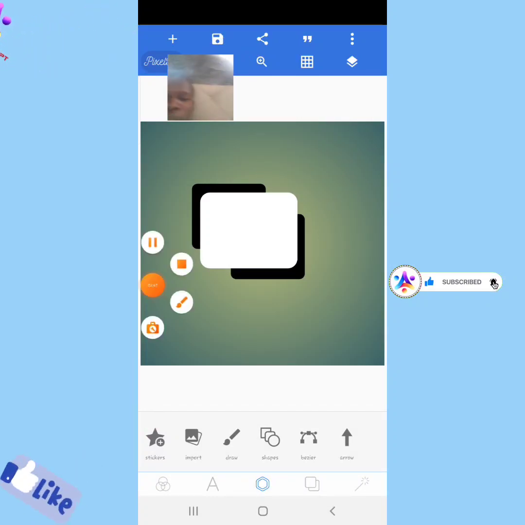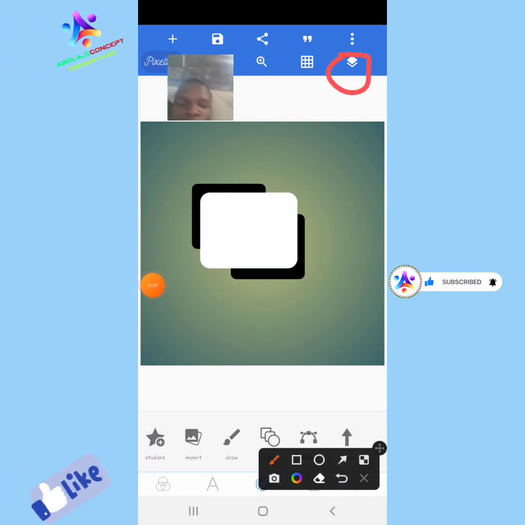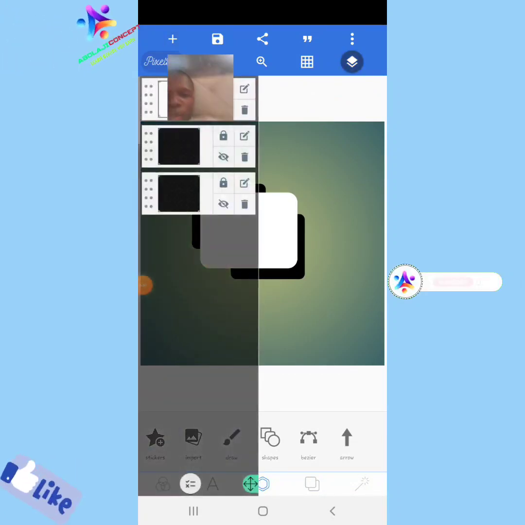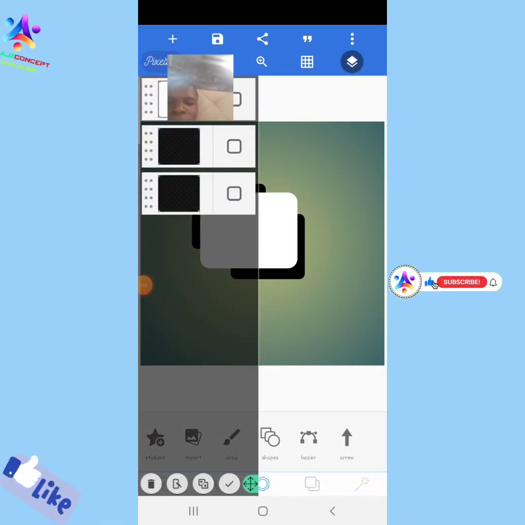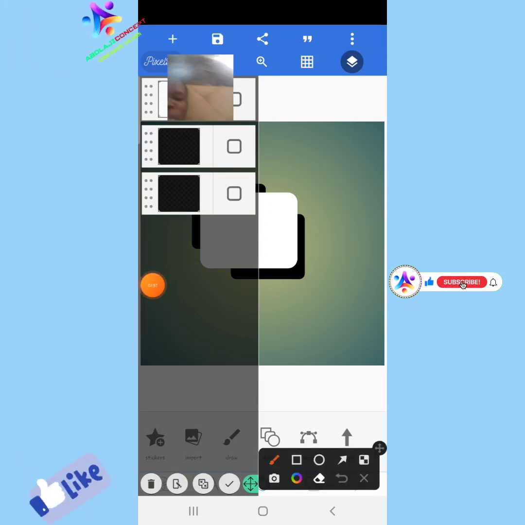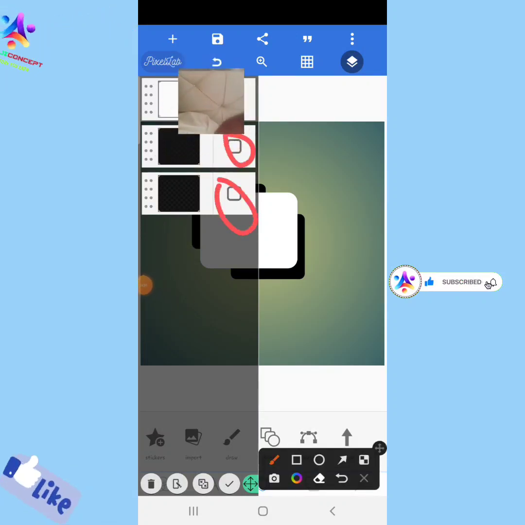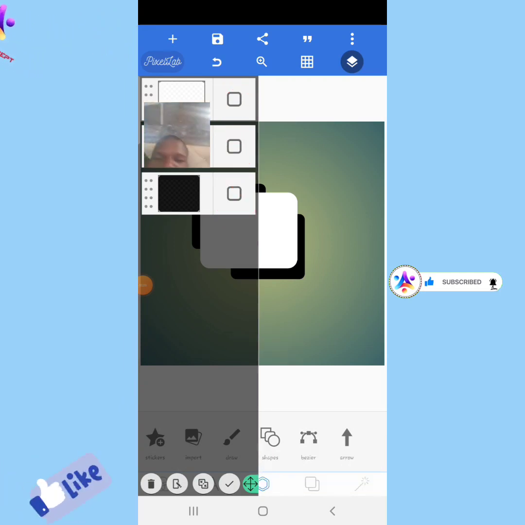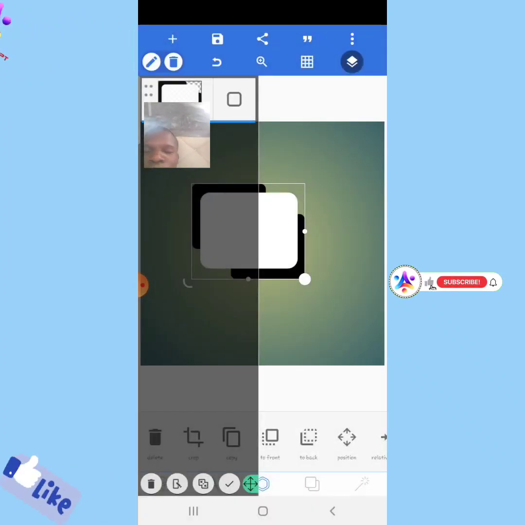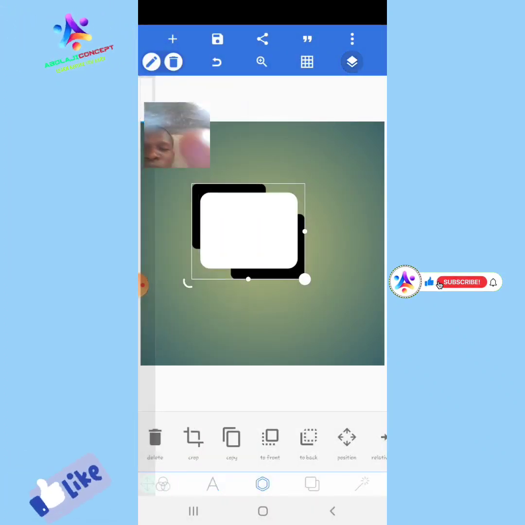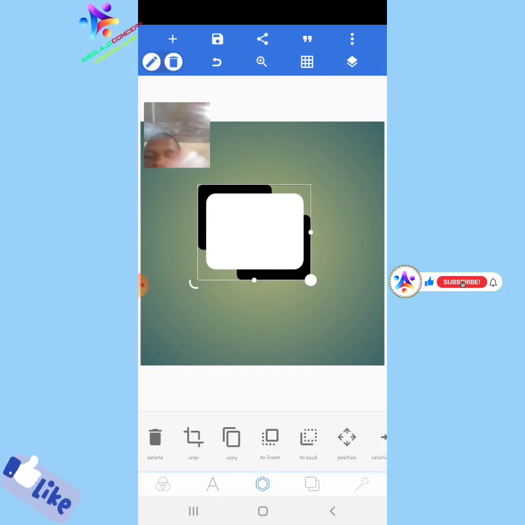So then I come to here. I click on it. Then I click here. After clicking here, I mark all my projects here. I click all of them. Then I click on merge together. So then I confirm it. So everything is now merged together. So it will move together, not one by one again.